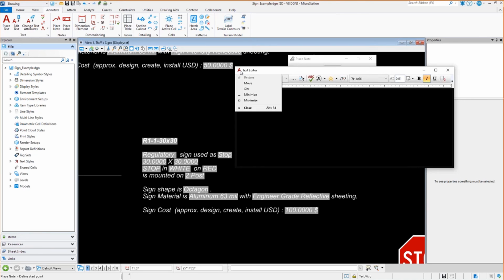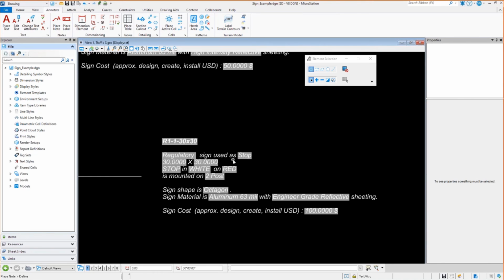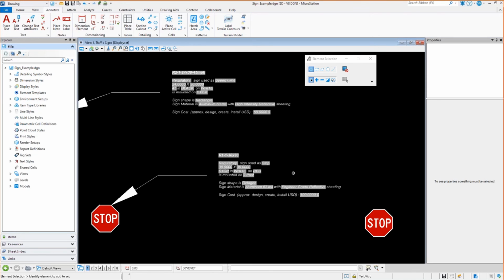It's a regulatory sign. Let me shut that down. You know, used as a stop sign, it's 30 by 30, and all the information that goes along with it. So text favorites, new feature, been around a bit, but it's been in some type of technology preview, and is now fully released and ready to go for things like your place text and place note and so on. And the big thing here is that it ties item types to fields.